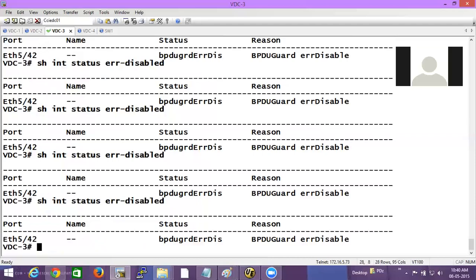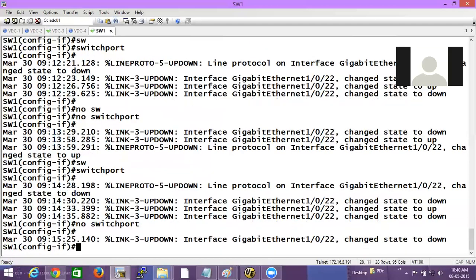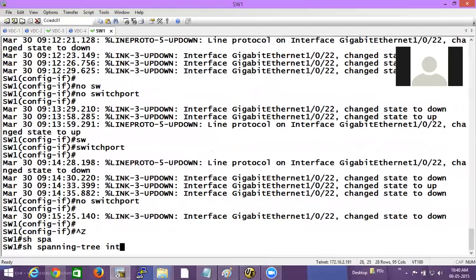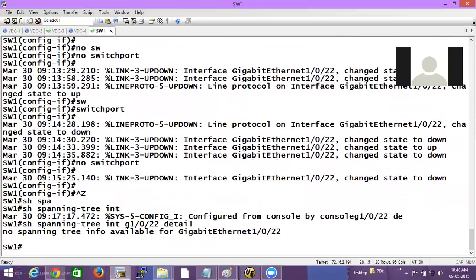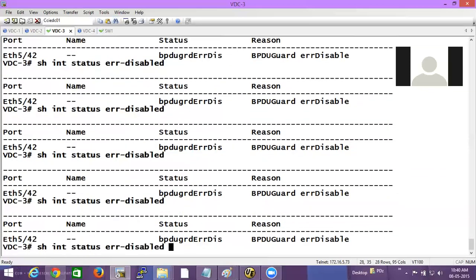Yeah, I gave no switch port. Because if you check show spanning tree for interface G1/0/22 detail, no spanning tree information should be there, right?